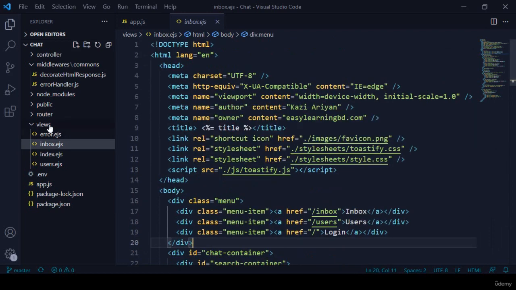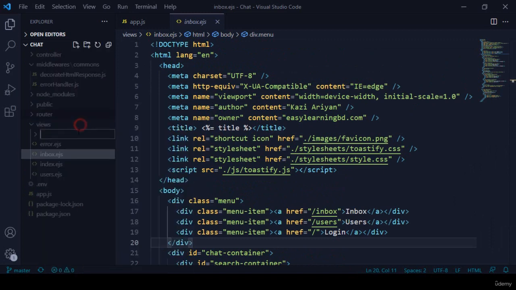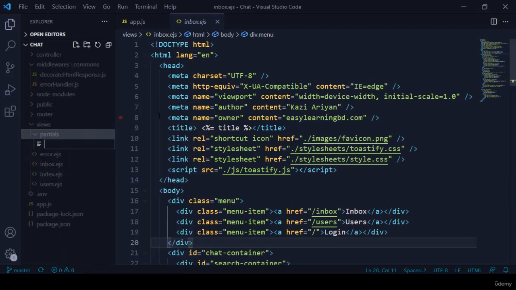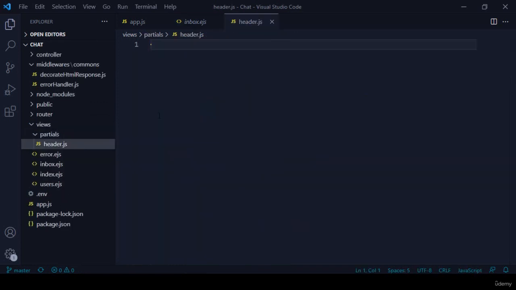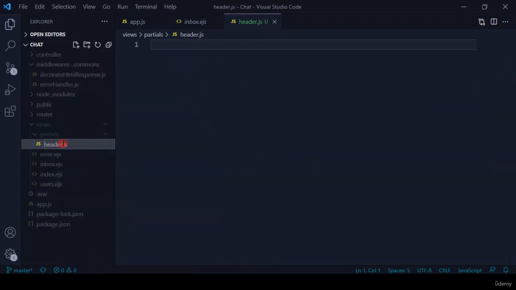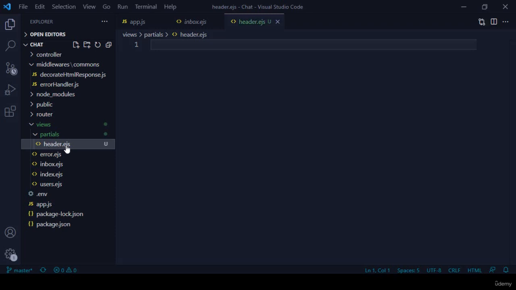For doing this, in our view, into this view, I want to create another new folder, and I just name it partials. Okay, I name it partials. So that is the partials folder. I simply create another folder, and here I want to create another new file that will be header. Header.js. So I simply created header.js. Oh, sorry, not that JS, that will be an EJS, right? So I simply created header.ejs.